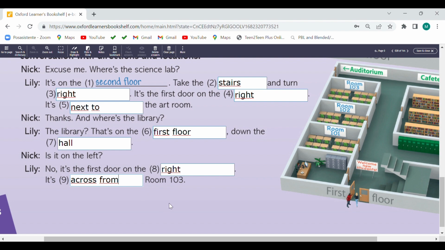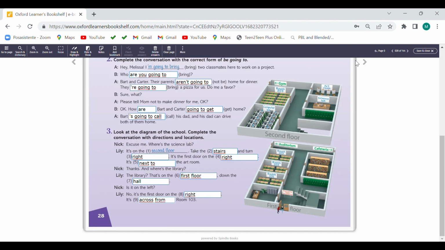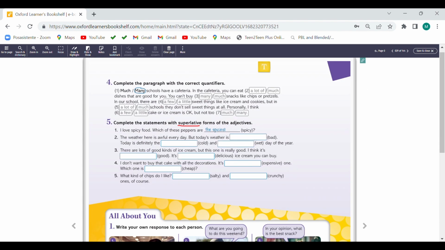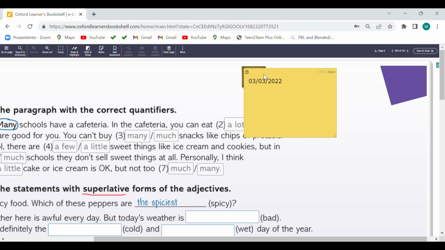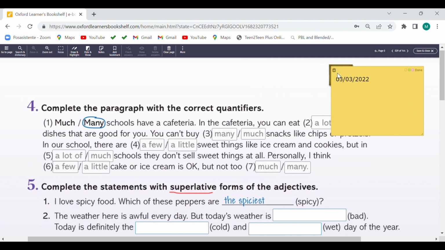Page 29. Write your first name, your last name, the date in English. Complete the paragraph with the correct quantifiers. Exercise number 1. Many schools have a cafeteria. In the cafeteria you can eat a lot of, much? A lot of. Obviamente que much no puede ir en afirmativo.